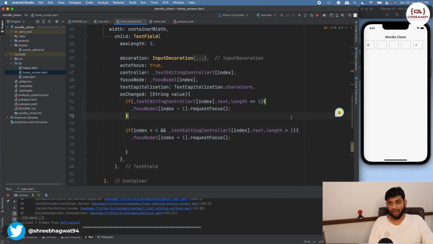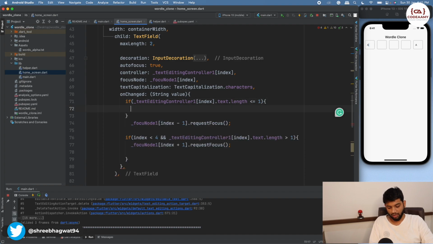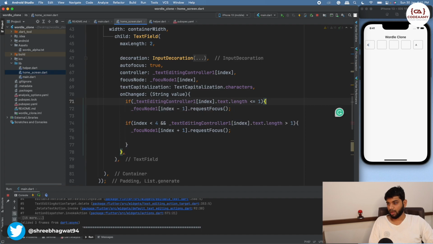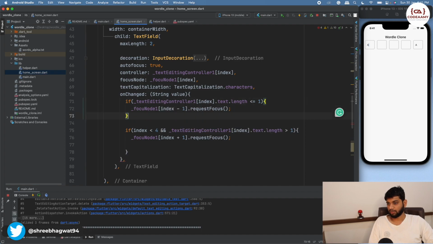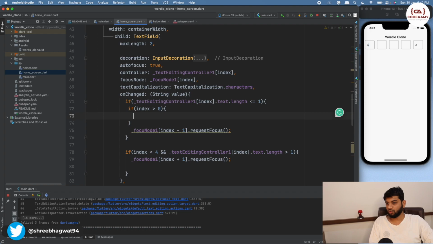Now if I hit backspace over here, we will also have an error. Why? Because there is nothing before 0. So I'll add one more condition over here. How come this is bad? This is bad. Yes, I'll add one more condition over here. So if index is greater than 0, then only we want this to work.